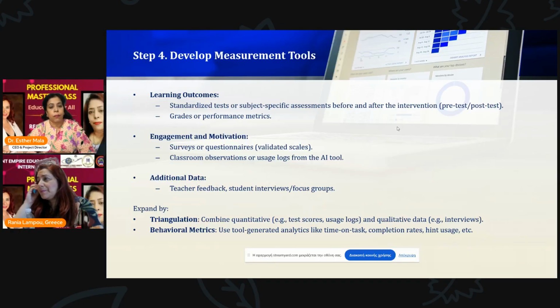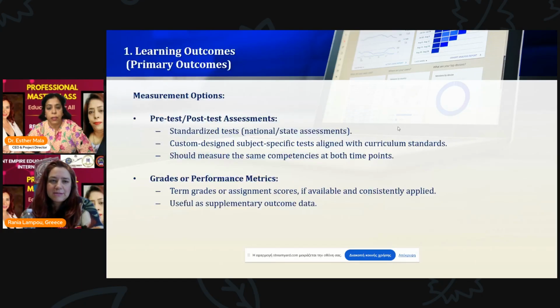So these are the learning outcomes, the primary outcomes. These are the core indicators of whether the AI tool is improving student achievement. The measurement options here are pre-test or post-test assessments, the custom-designed subject-specific tests, which are aligned with curriculum standards, and here these assessments measure the same competencies, of course, at both time points.